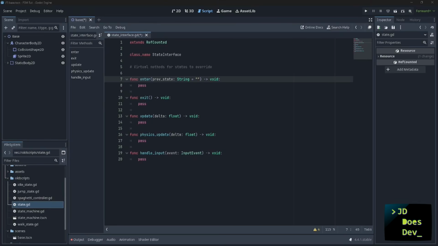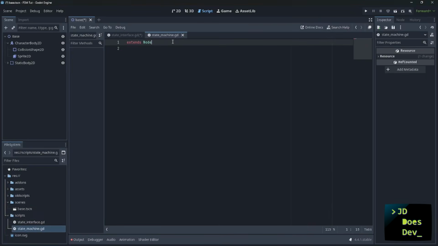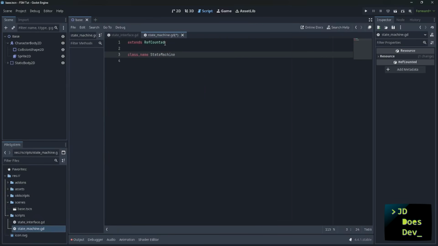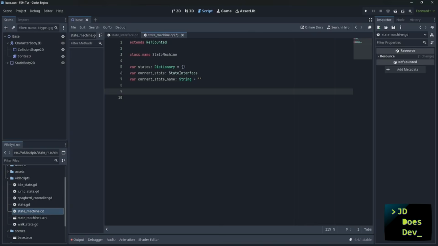Let's build the script-based state machine itself. And we'll call it state machine. Open that up, and in this one, we're also extending ref counted. We're going to do class name state machine. We're going to keep the same variables, and since we're doing everything in code and not through the scene tree, we need a function to allow us to do that. So we're going to add in the add state.